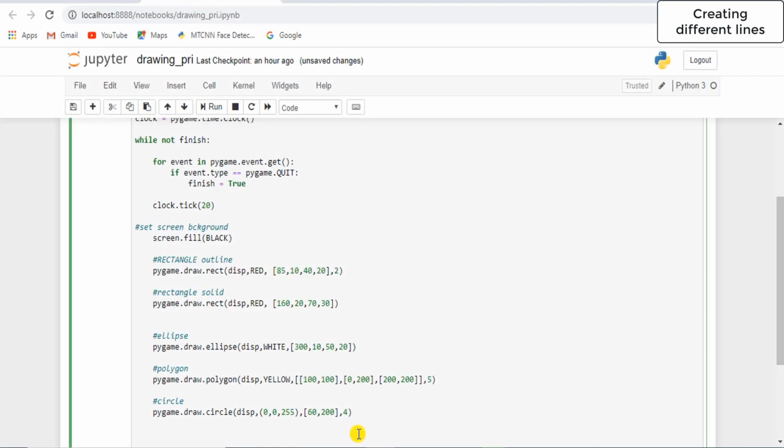Now the next thing is we are going to draw a line. So basically to draw a line, we can create different types of line. So there are anti-aliased lines. So anti-aliased line means smooth lines, and aliased lines means the jagged lines or stair step lines.